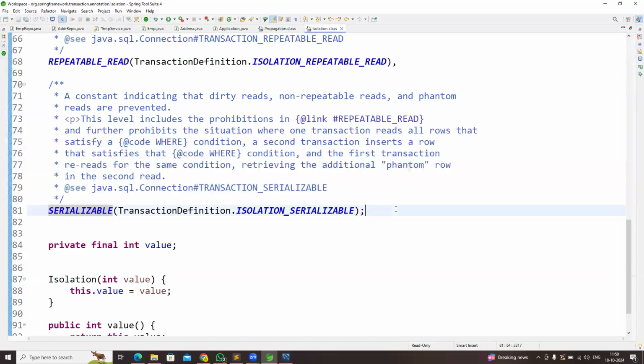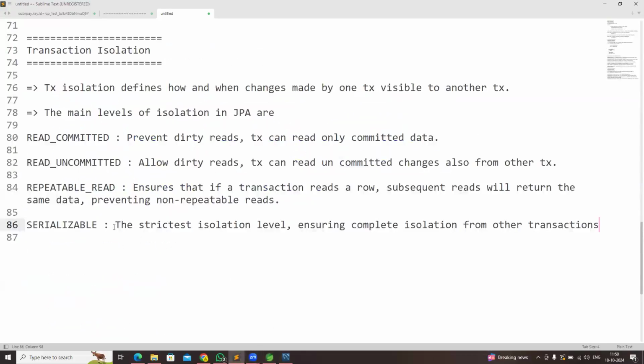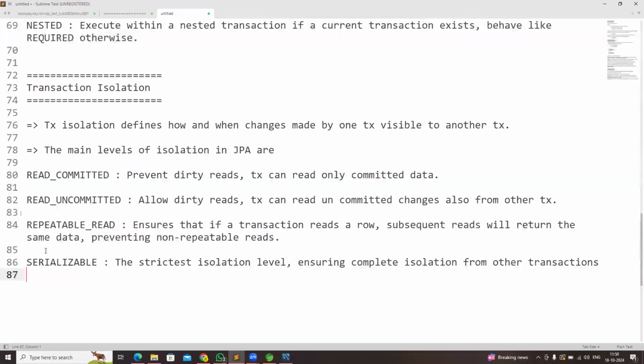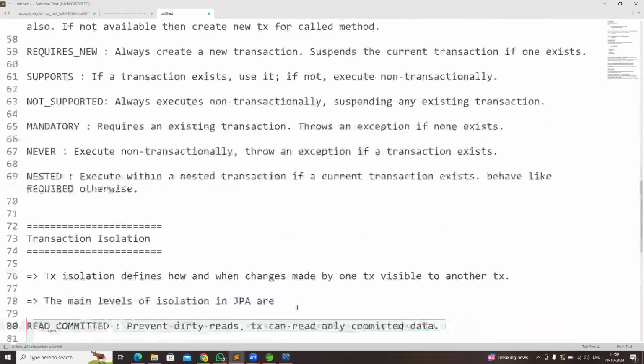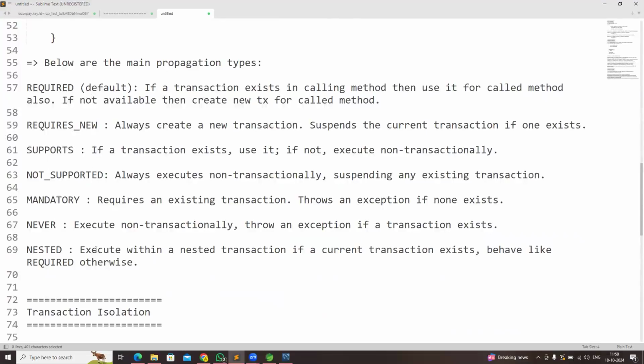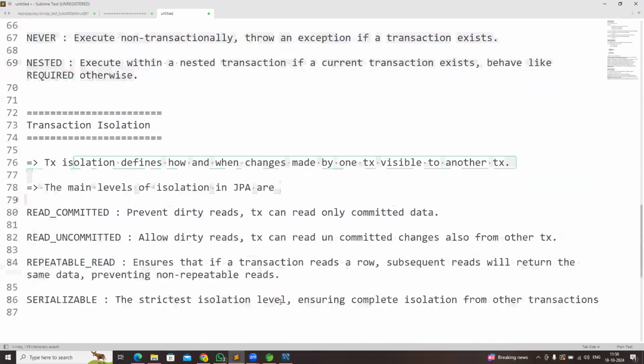Isolation means the transactions are independent. One transaction will not affect the data available in another transaction. The strictest isolation level we get is with the serializable isolation concept. So transaction isolation has 4 values and transaction propagation has 6 values. Propagation types and isolation levels.